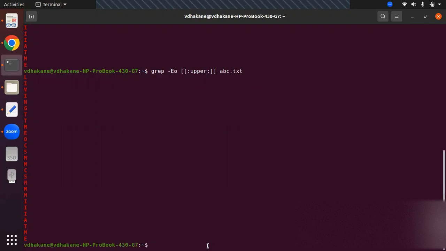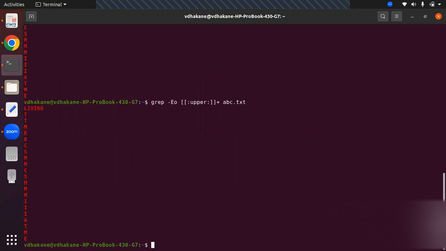So what is the meaning of plus here? The meaning of plus is one or more characters. There can be uppercase characters, or it can be combined words, in the sense of one or more characters. So if there are in your file one or more characters which are uppercase, then you will get this result. That's why we give the plus. If you don't give the plus, it will not show you the combined word. It will show you the separate individual letters.